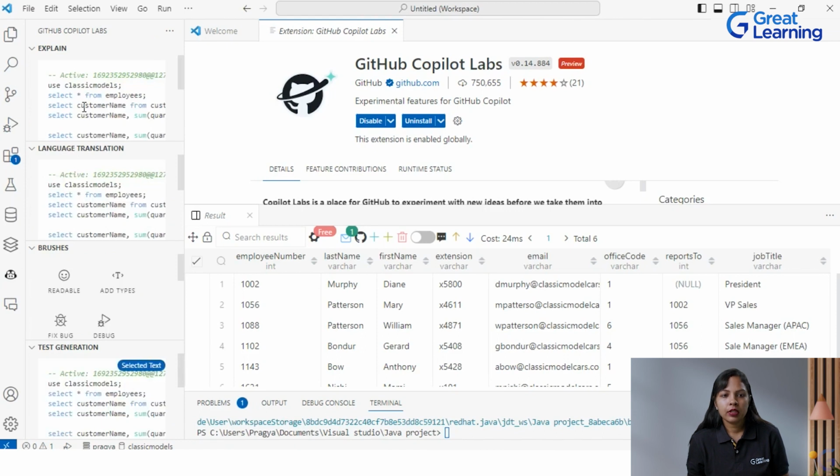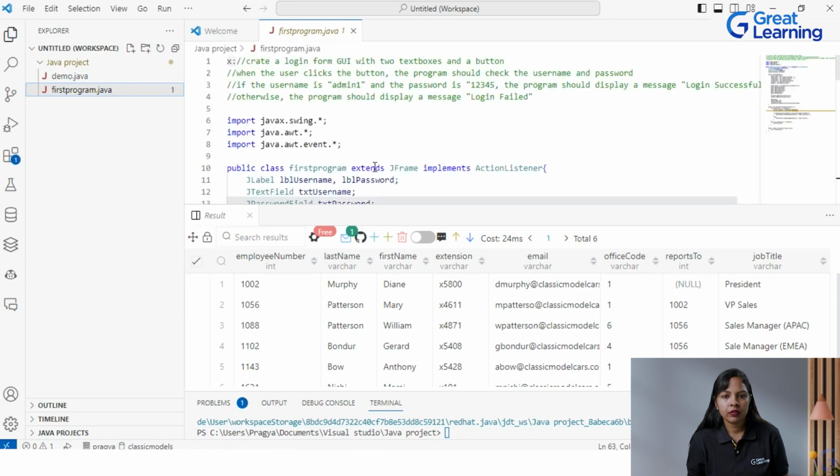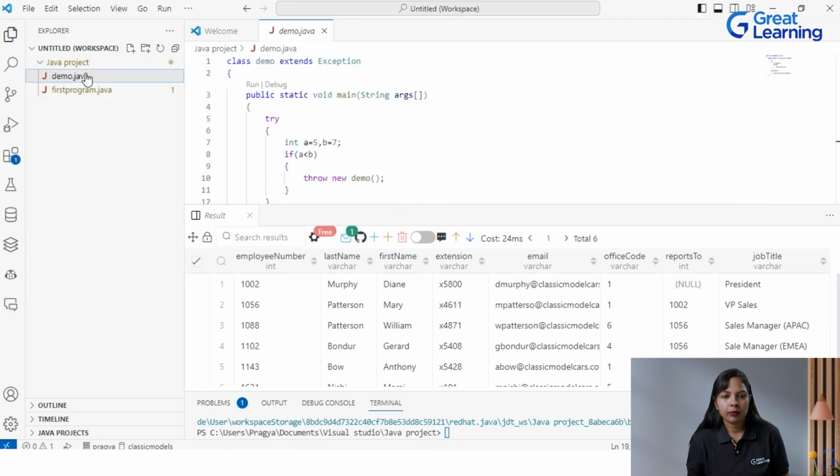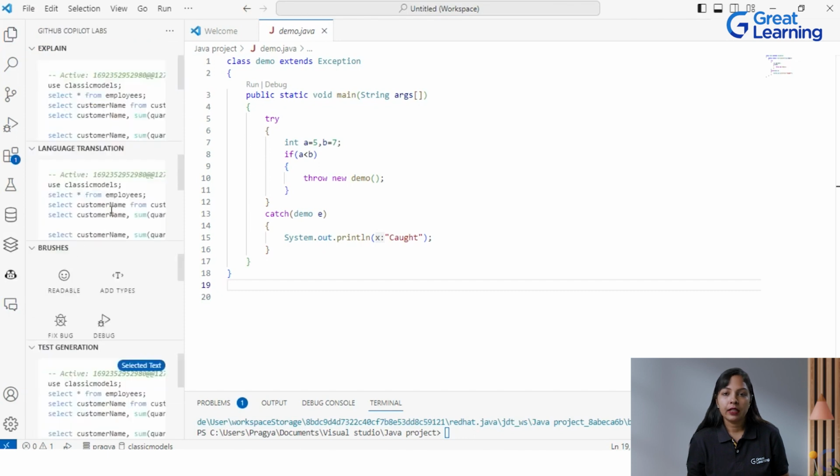So you click on this icon. You can see here, for any piece of code, you can understand what it is. For example, I am taking an example of the Java code. Okay, I'll take another example which I have already written here. This is a demo.java file where a program of exception handling is written. Public static void main, try, A is 5. If A is less than B, then it is throwing an exception, and then it is handling it in catch by just printing a caught keyword. Right? Now, I want to use the features of GitHub Copilot Lab on this code.